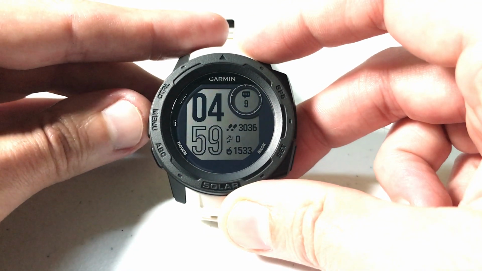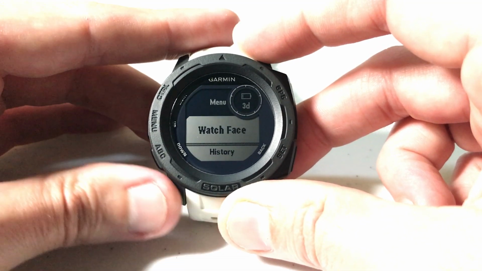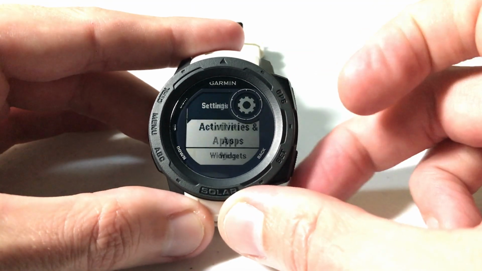And to do that, we're going to do it just like any other widget. We're going to press and hold the menu button. We're going to arrow down to settings. We're going to press GPS for settings.